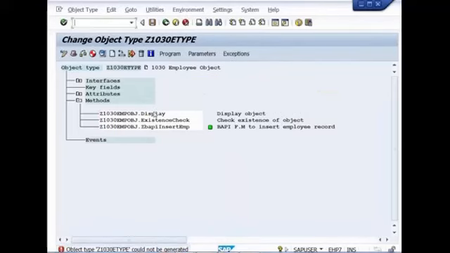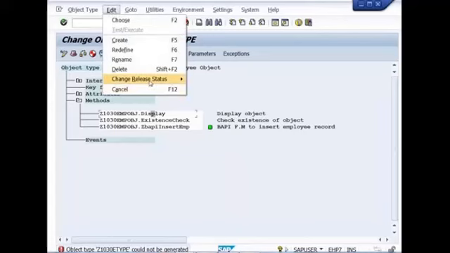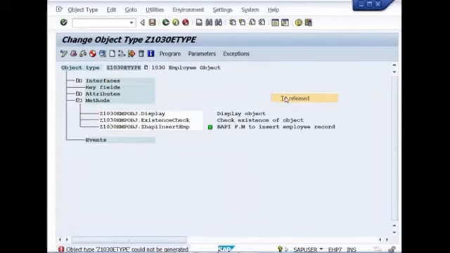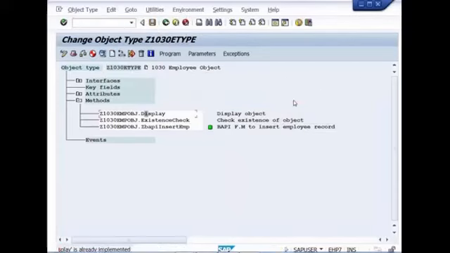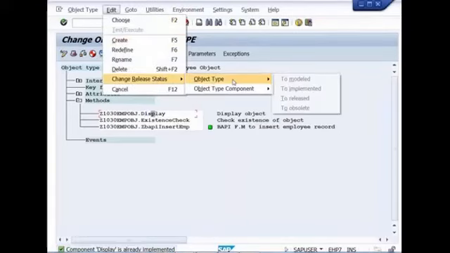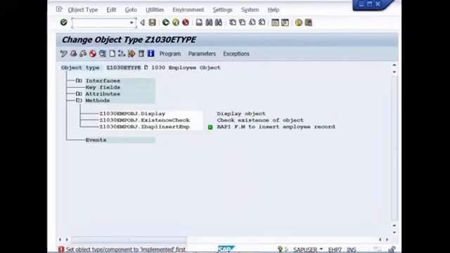It is saying could not be generated. I'll choose this, edit, change release status, object type to released. No. What is it saying here? Set object type component to what? Implemented first. Edit, change release status, object type component to implemented. It's already implemented. Edit, change release status, object type to what? Released. Also, I'm getting an error.